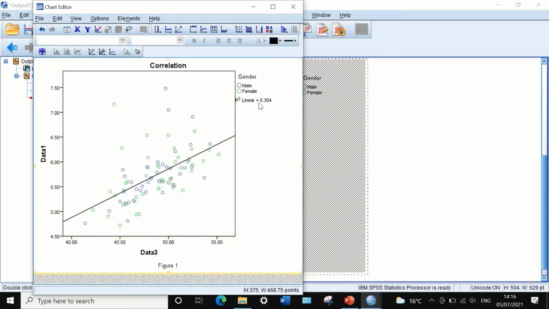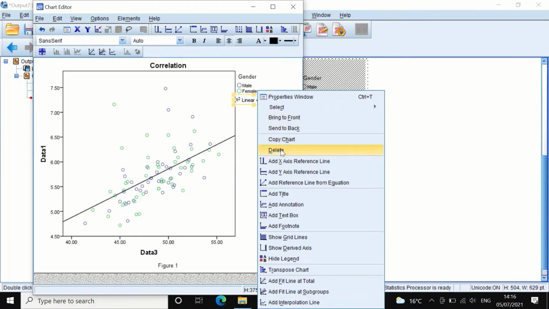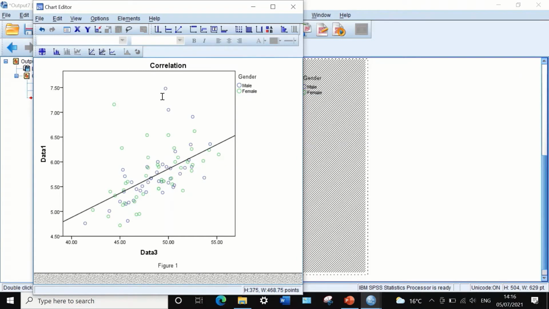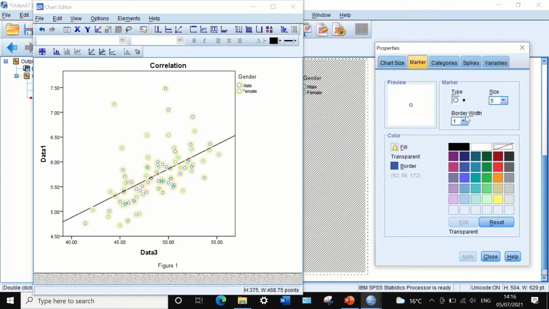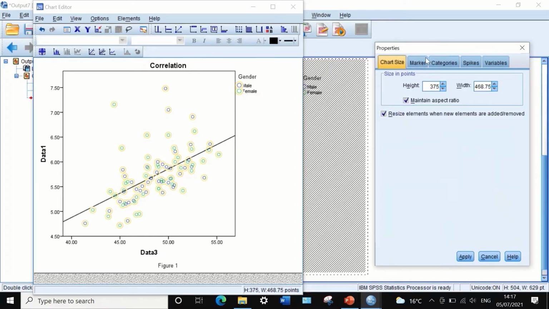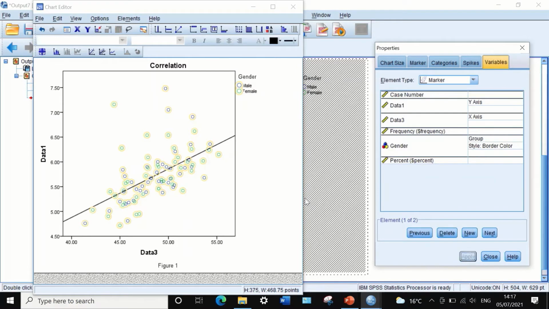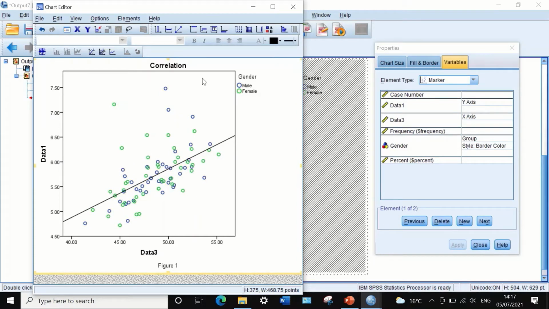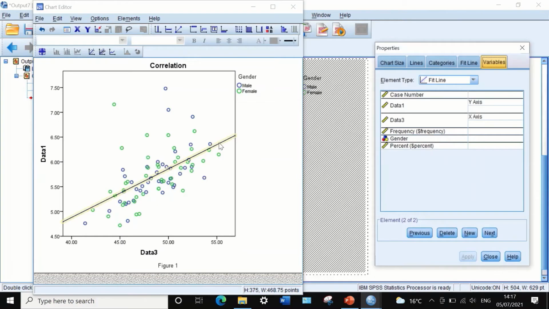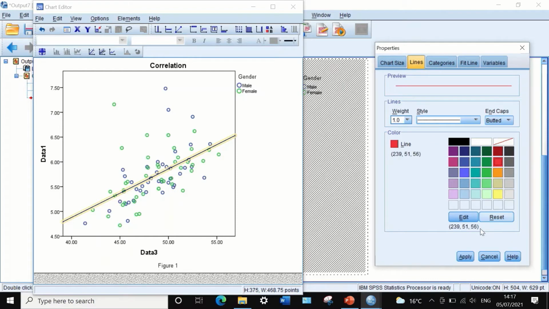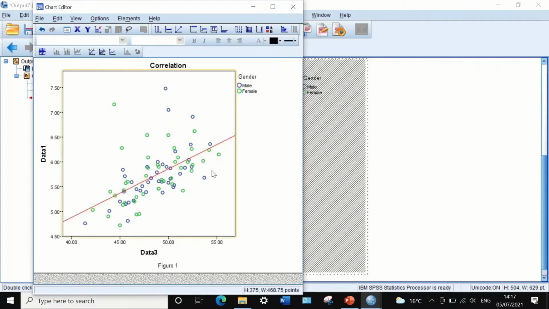If I want also to get rid of this R square linear, click on it, right click on it, and go for delete and delete that. Close. Now if I want also to either increase these circles or decrease them, or even change the color for them, I can do that through this window. And I can change even the type, whether square, circle, and choose other shapes. If I click apply, again the circle's size increased. I also can change the line color. I could probably put a red color, apply, and a red trend line is produced.